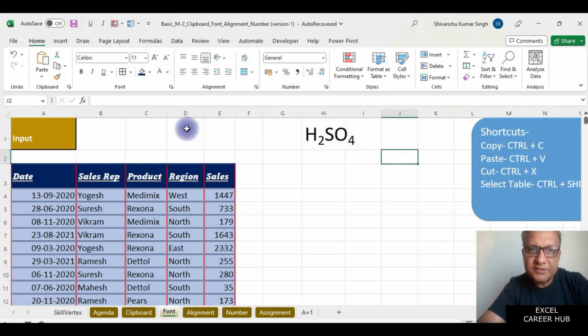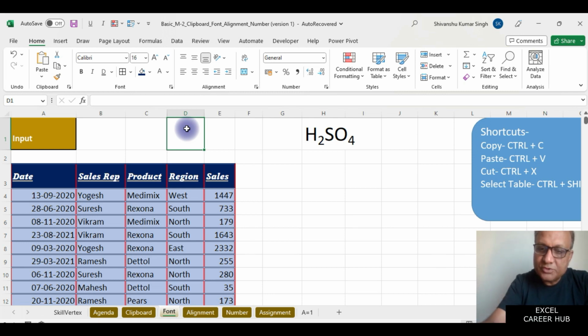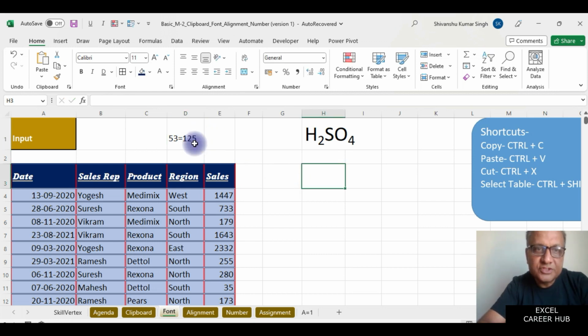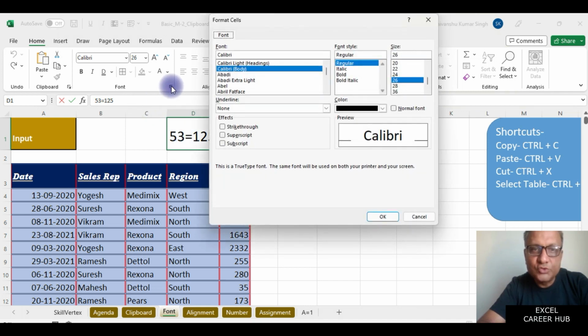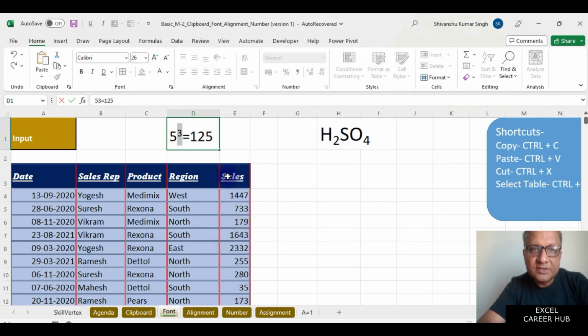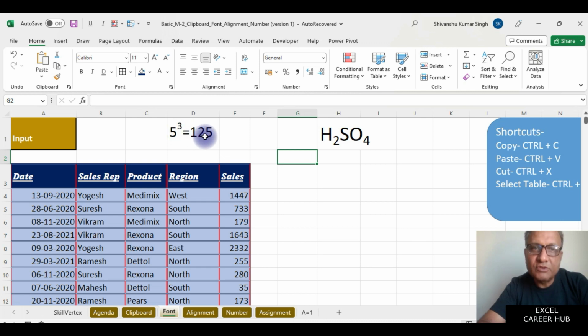Okay. Similarly, there is a superscript function. Now what does superscript do? Suppose I have to write 5 cube is equal to 125, right? I have written here 5 cube is equal to 125, but it doesn't look like that. It's looking as if I have written 53 is equal to 125. Now here if I select the 3 and I again click on the small button and use the superscript feature, you can see that now I have achieved 5 cube is equal to 125. So anything related to font will be found here only.